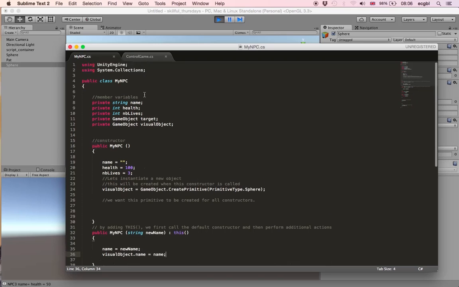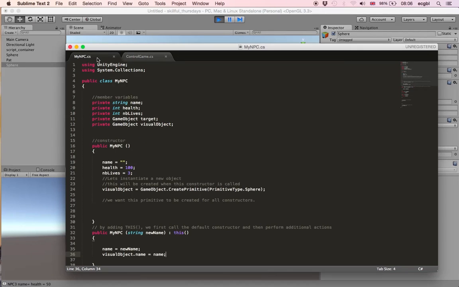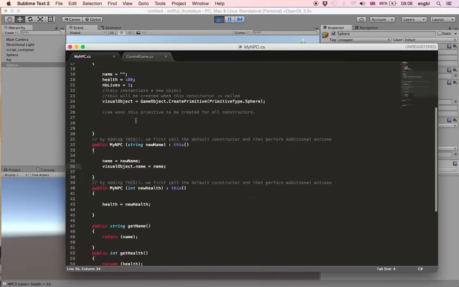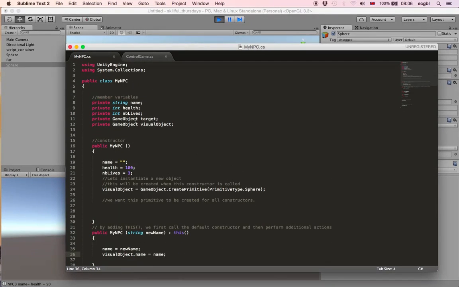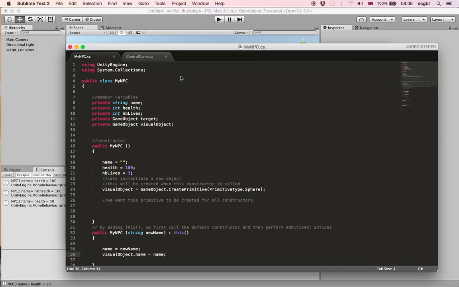If you look at this particular program, in the Start function we first create three different objects based on the class called myNPC, and then I print their properties. In the class called myNPC, we have several member variables and member methods, and some of them create the object using the constructor and also modify some of their features.